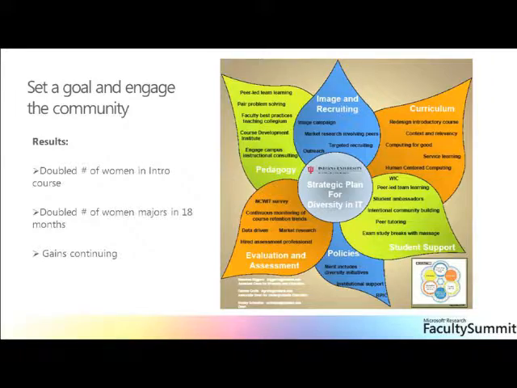So we took that little cogged wheel over there in that far corner, and we sort of turned it into our own little version, our own little flower. But as you can see, we're working in lots of different areas. And the very first place we started was with evaluation and assessment.